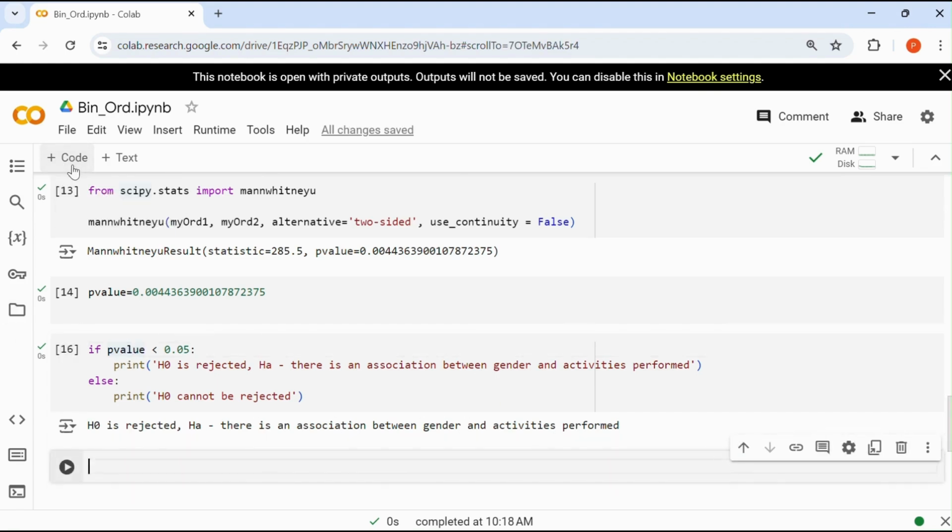Now we want to find out the degree of association, so that we will calculate using the Rosenthal correlation coefficient. Okay, so that is my effect size, Rosenthal correlation coefficient.